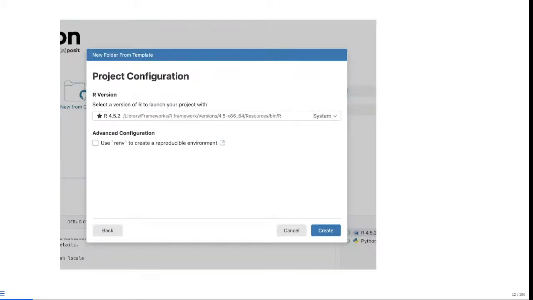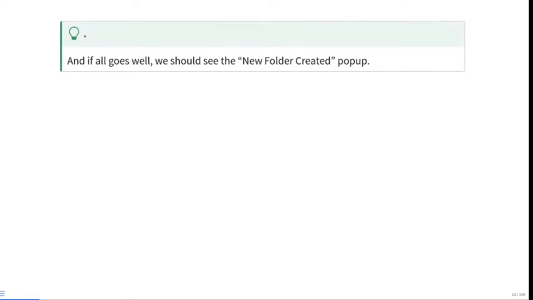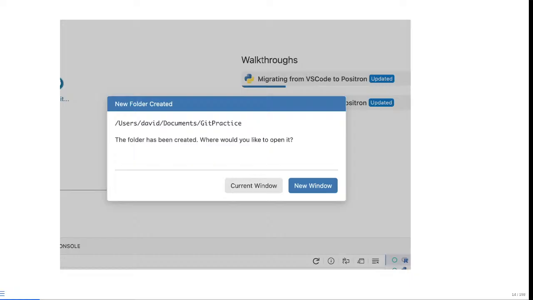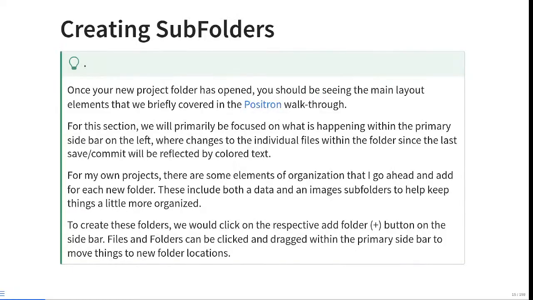And then on the next setup screen, it just wants to confirm what version of R you want to use for this particular project folder, as well as gives you the option of setting up a reproducible environment. This is a little bit more advanced. We will revisit this topic later on in the course, so for the time being, please just leave that one unchecked. And if all goes well, you'll have this little pop-up that says a new folder has been created, and do you want to open it within the new window or in the current window? So what I'll go ahead and do for this one, since I didn't have anything important open in Positron before this, is I'm just going to select the current window option.